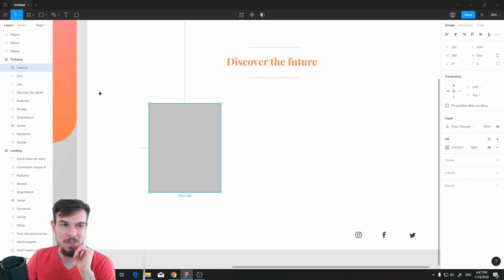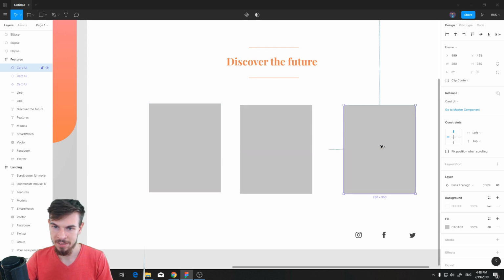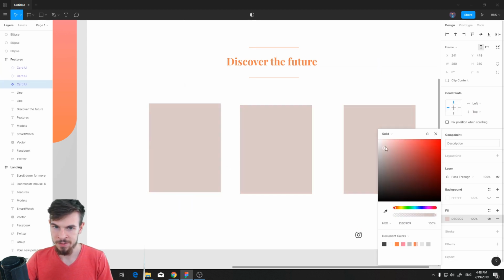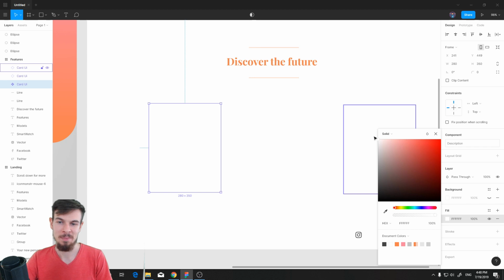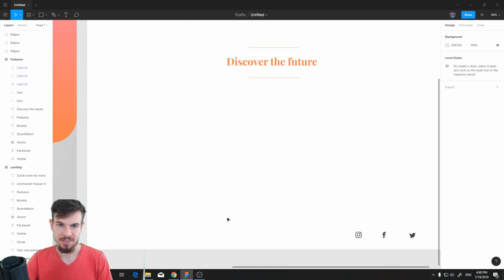So what we can do here is we can make a component out of this, and whenever we make copies of this, we can easily just change this one, and everything else is going to change. So up here, we can go to create component, and now take a look. If I just duplicate this 2 times, and change the color of this, take a look. Ooh, magic.